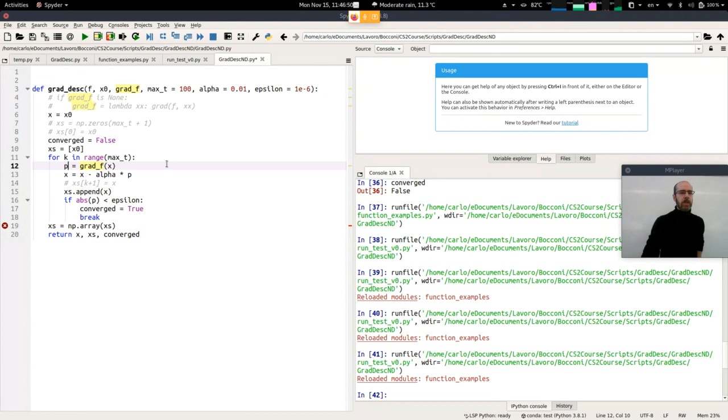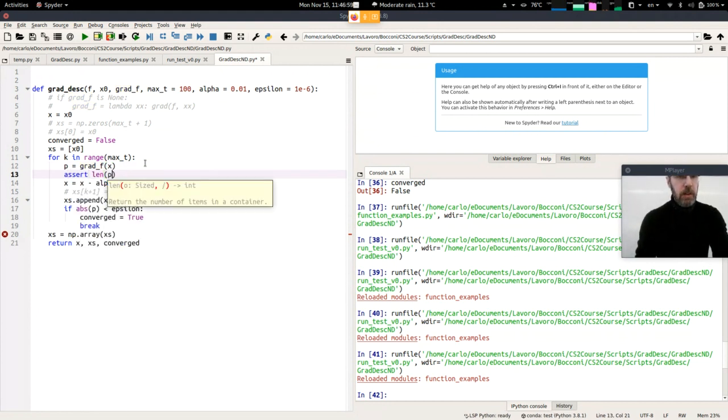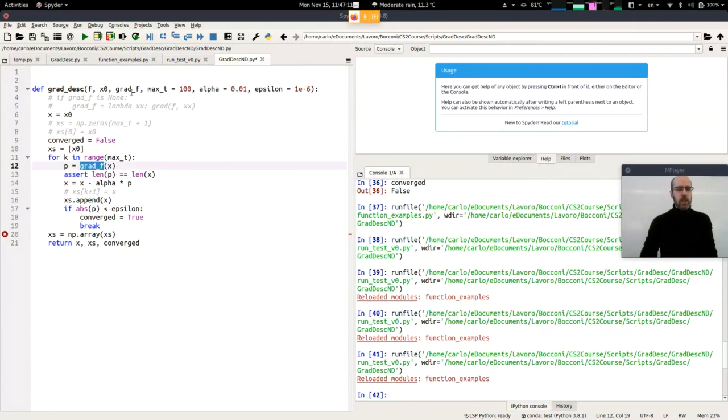Now what about this line here? You see p now, what's p? It's supposed to be a vector, right? The gradient is supposed to be a vector. A vector of what length? The length of p should be equal to what? To the length of x. So let's check that, just to make sure. This makes sure that at least the function grad f that the user has given makes sense. But it's not necessary, just a sanity check.